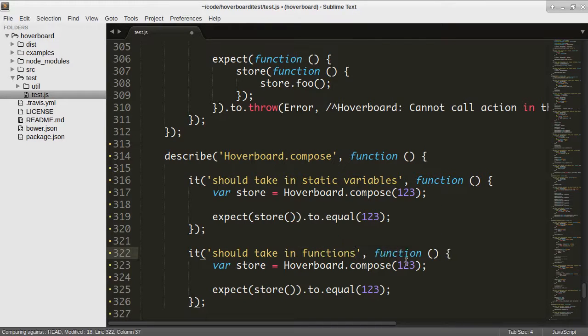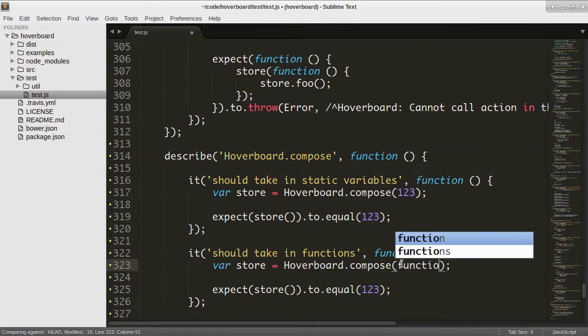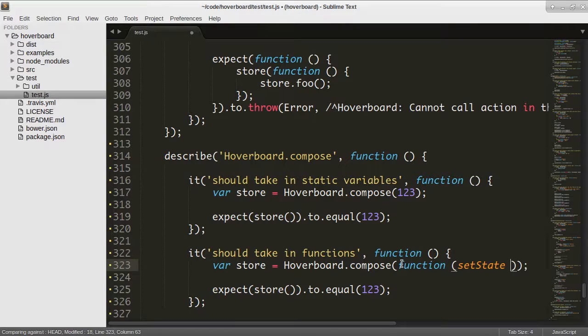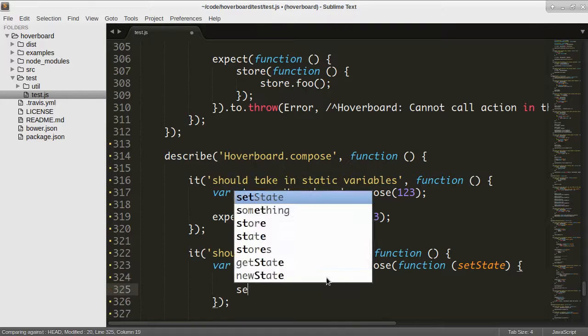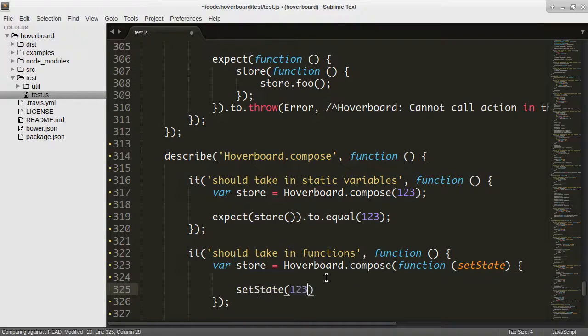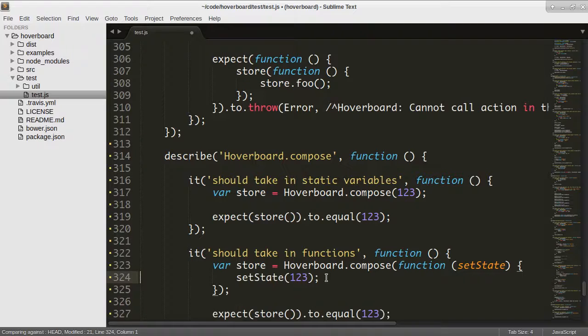Okay, so it should also take in functions. So I want to be able to have a set state function passed right into it, and then do whatever you want in here. Call set state 1, 2, 3. Same thing. Let's make it slightly different, 4, 5, 6, and that should work.